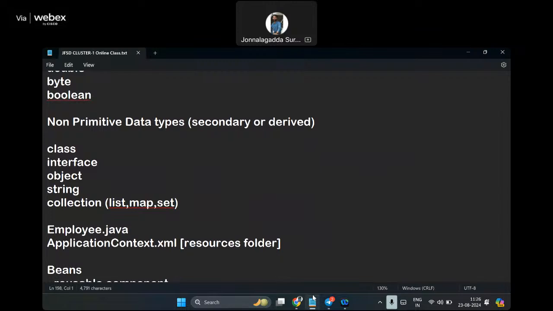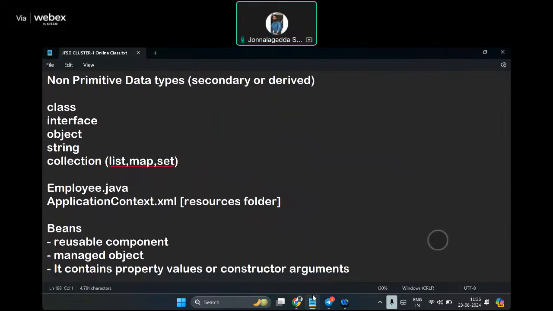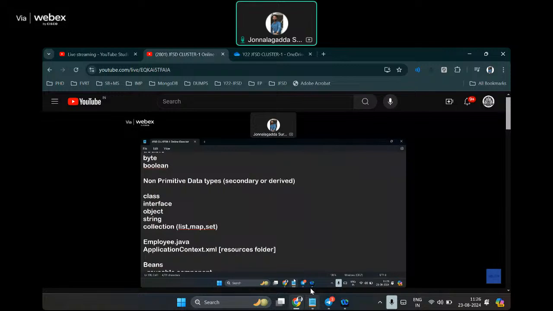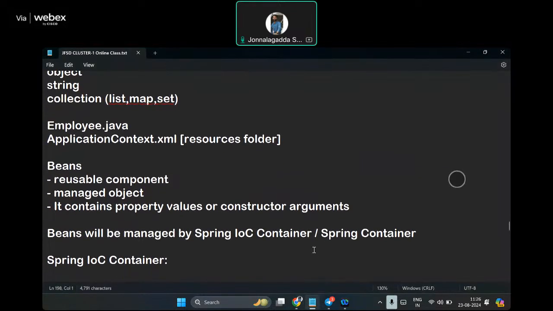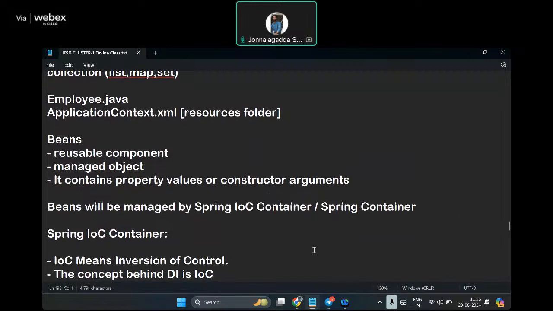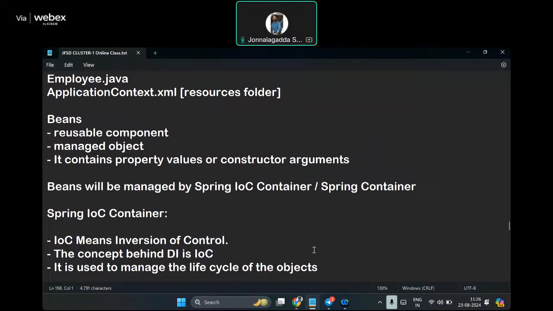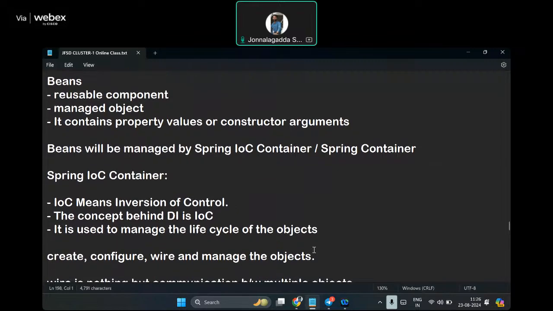And coming to non-primitive, we have class, interface, object, string, collection. And we created two files. One is employee.java, second one is applicationContext.xml, which is in the resource folder. And then I've just given you the definition of beans. Beans is nothing but a reusable component, also called a managed object. It contains property values and the constructor arguments. Beans will be managed by the Spring IOC container / Spring container.